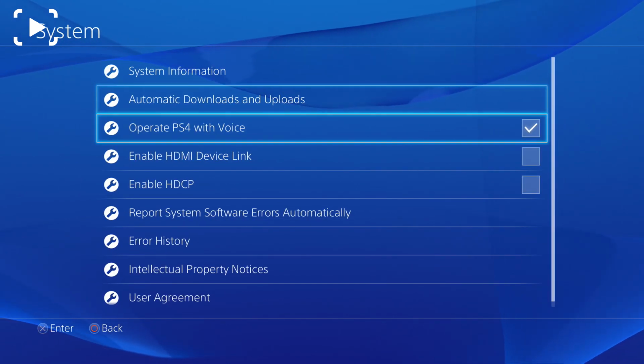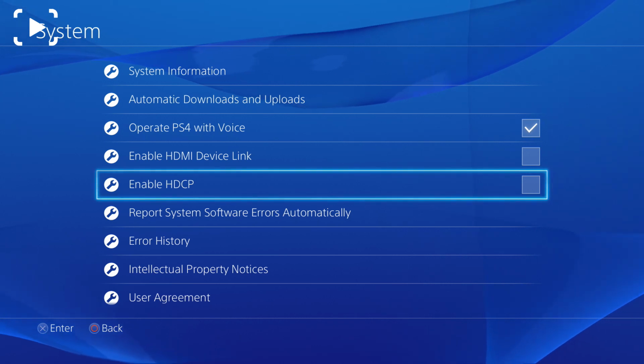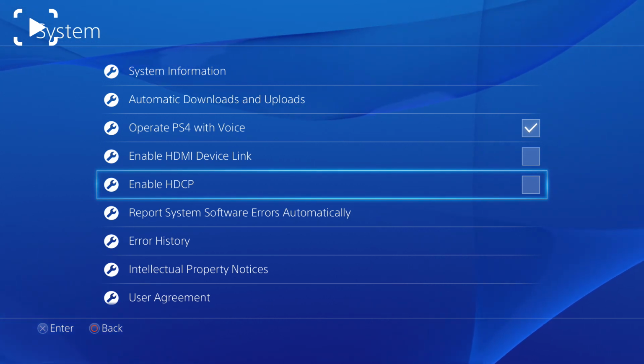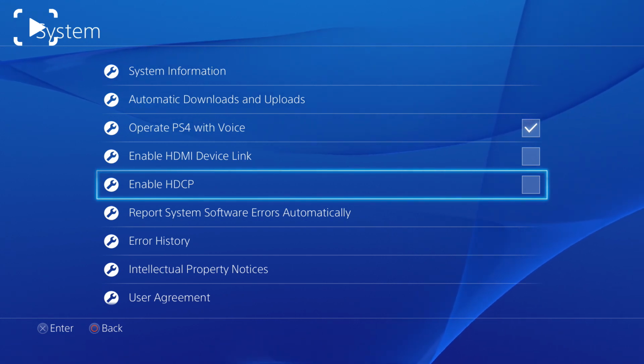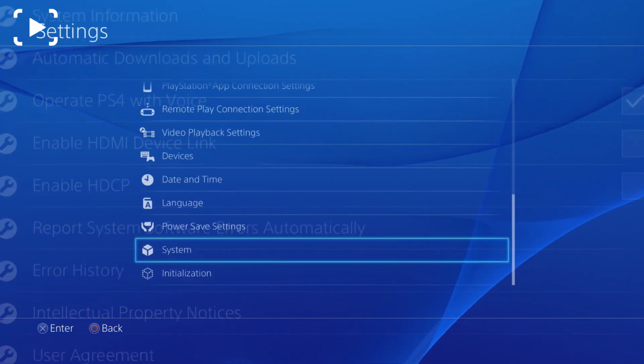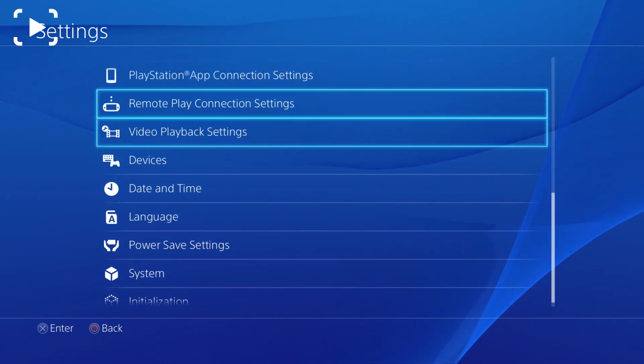Inside system, what you need to do is uncheck the enable HDCP box. I can't show you unchecking it because then I couldn't record, but make sure that it is unchecked. A little warning will pop up and let you know that it'll shut down your games and programs temporarily. That's just so it'll reboot the system.